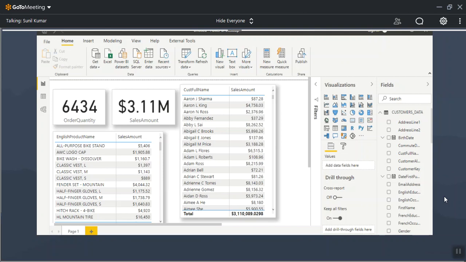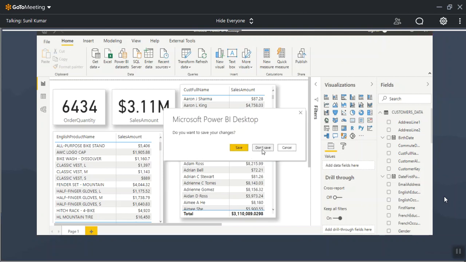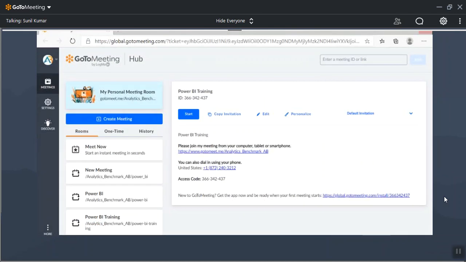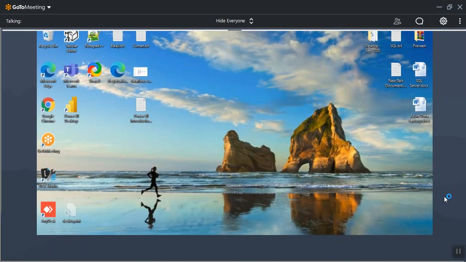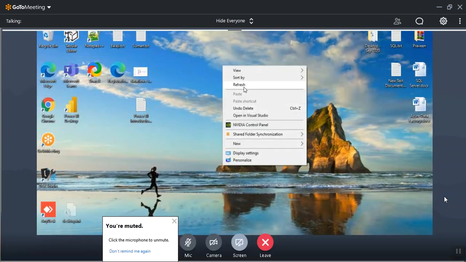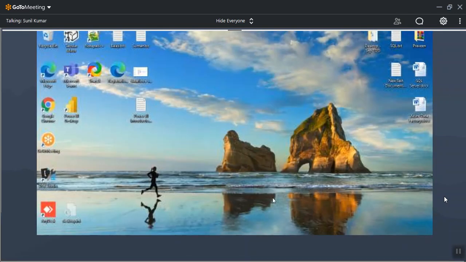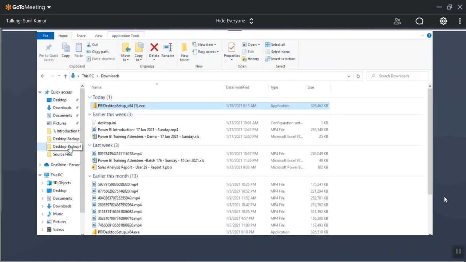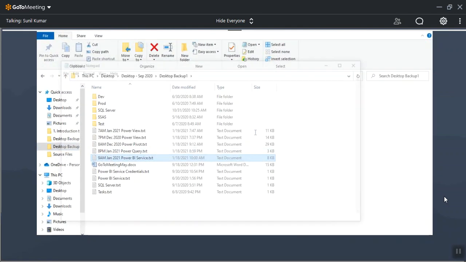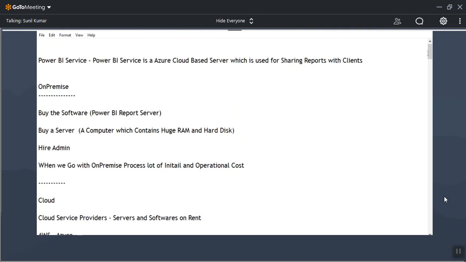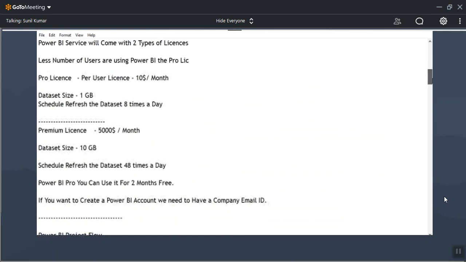So far, what we discussed is, we are discussing about Power BI service. Let me open it. Power BI service. Yesterday, we discussed about data flows.